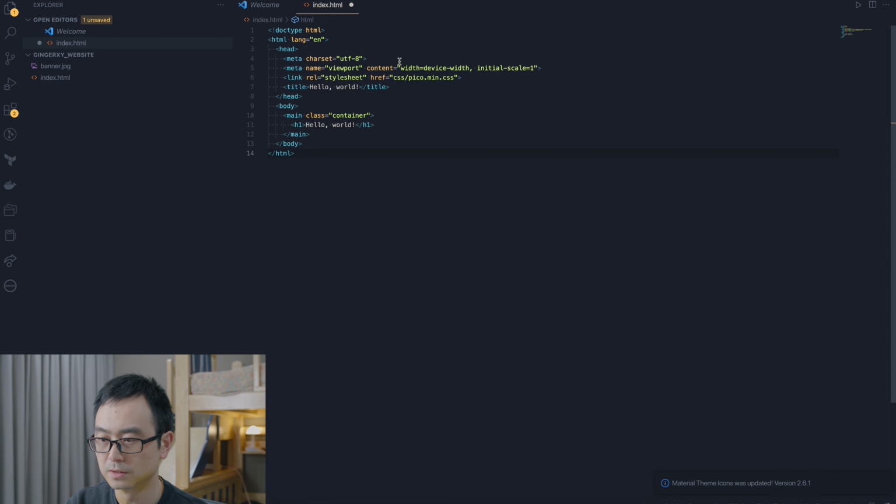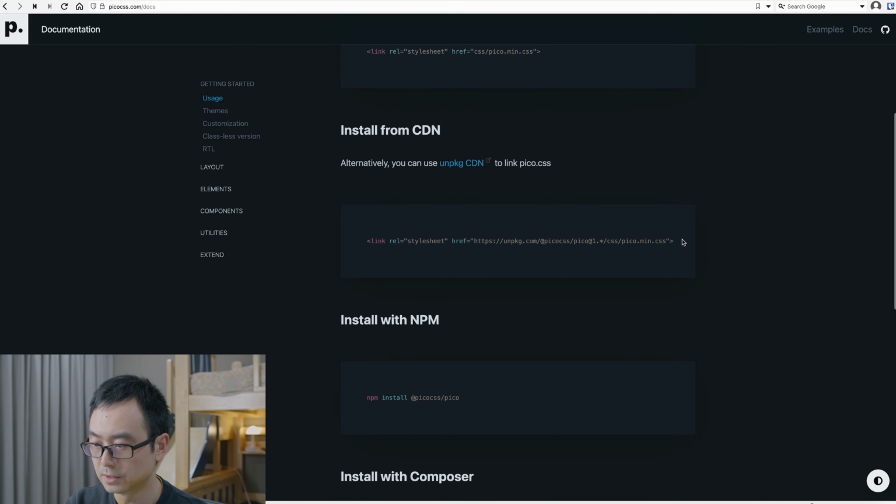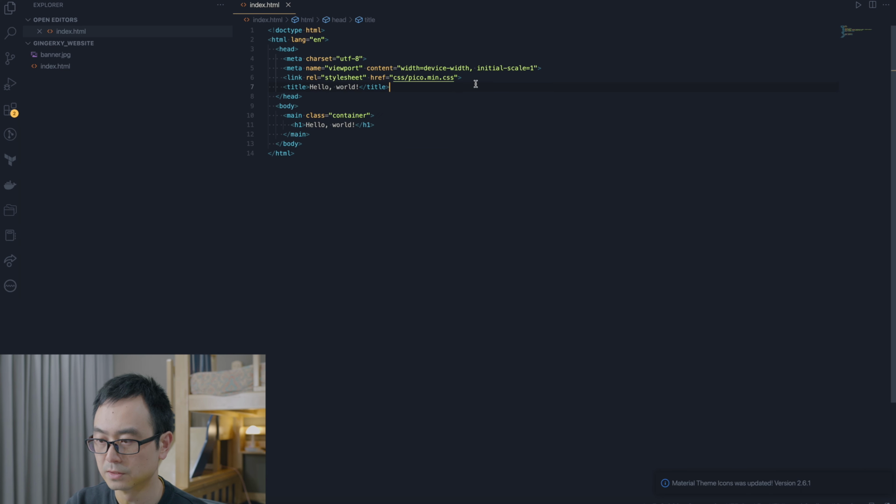So here I've got the index.html, which is empty, and then I put this starter HTML inside. We're using their CDN, so we don't need to download the CSS file to our local machine. That way it's easier. The title, we change it to GingerXY. And inside the body, there's just a hello world at the moment.